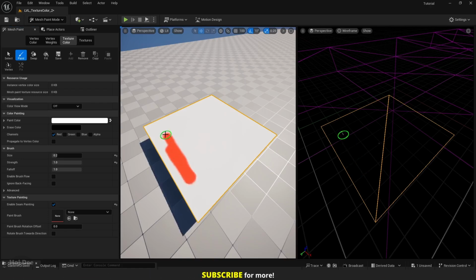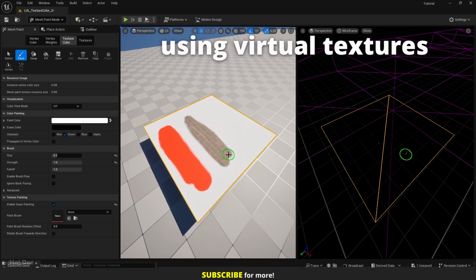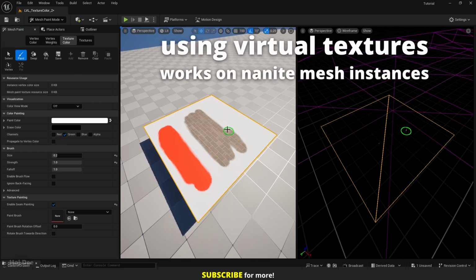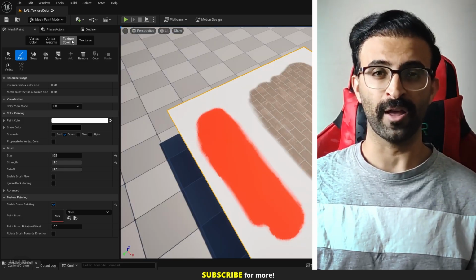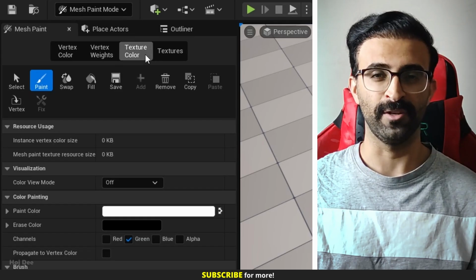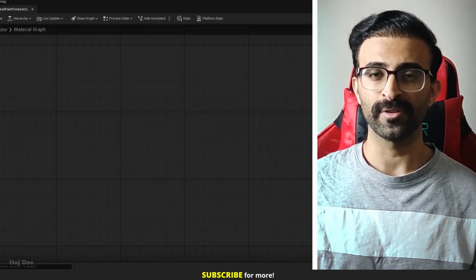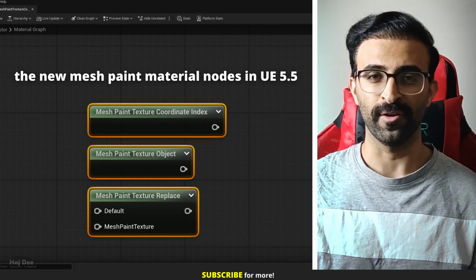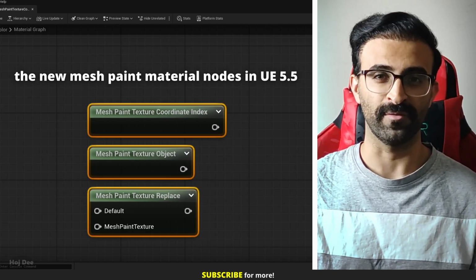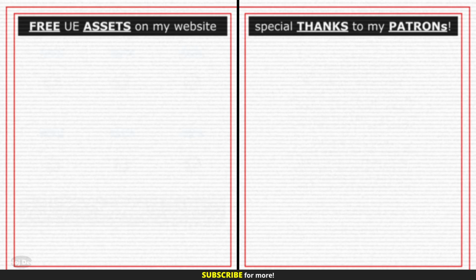Want to paint directly on your static meshes, not just with vertex colors, but with full control using virtual textures? This new method even works on Nanite mesh instances. In this video, we're taking a quick look at the new texture color tab in the mesh paint mode and how to set up your mesh paint material using the new mesh paint material nodes in Unreal Engine 5.5. So let's do it.